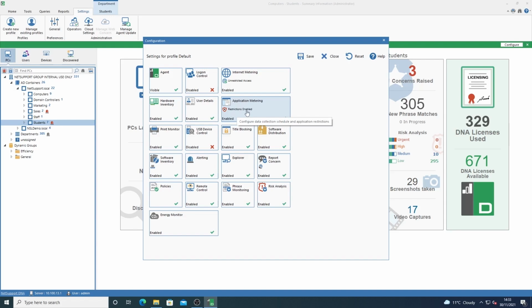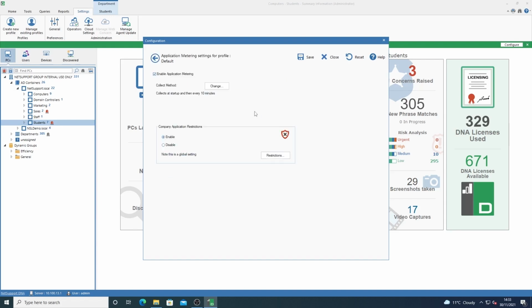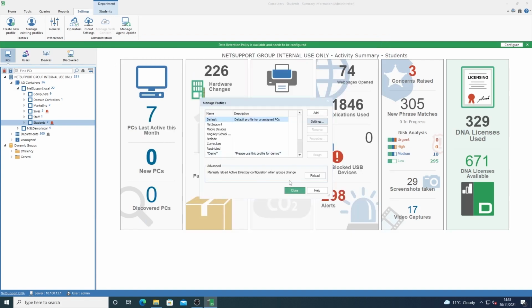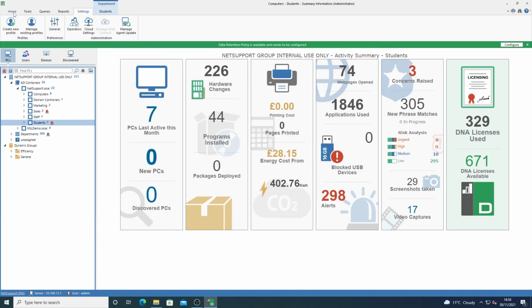Now if I go through, it may well be that across the whole of your organisation, you've got restrictions turned off. So if you find when you try and do that thing like I've just done a moment ago, where I've set up 3D Pinball for use before school and after school, and then it doesn't work, best suggestion would be to come through to here and make sure you have this set to enable. Once you've enabled it, hit save, and then go back into the application metering and just do it again. And that should then sort that out for you.